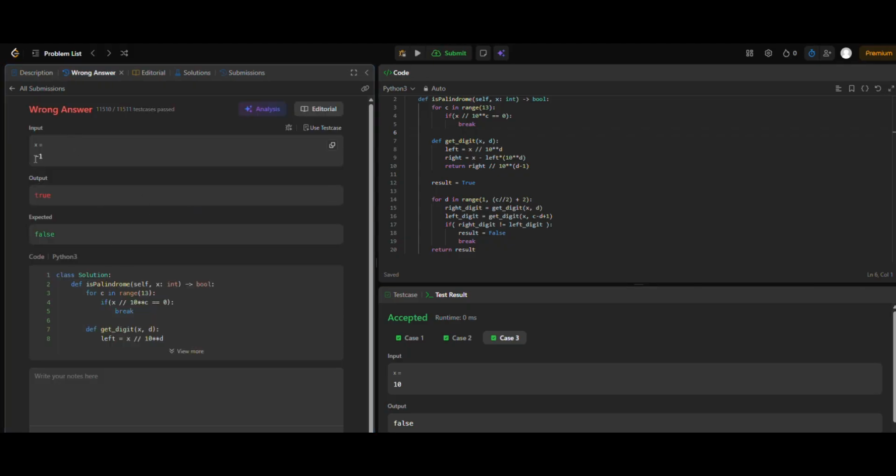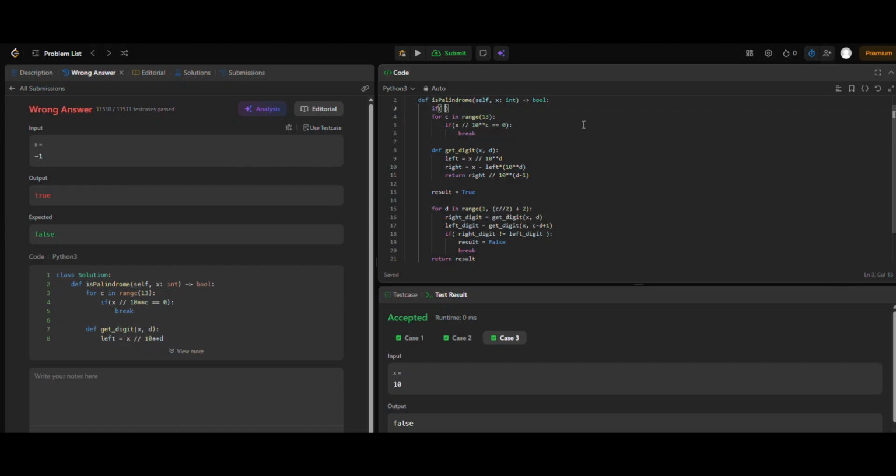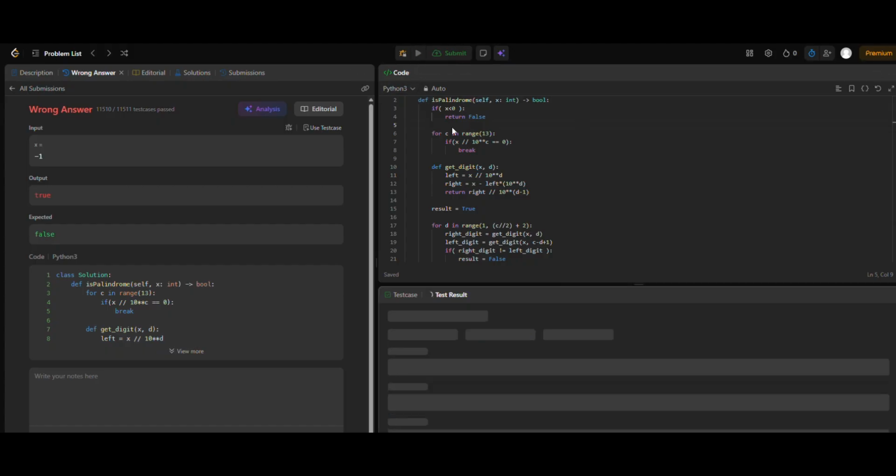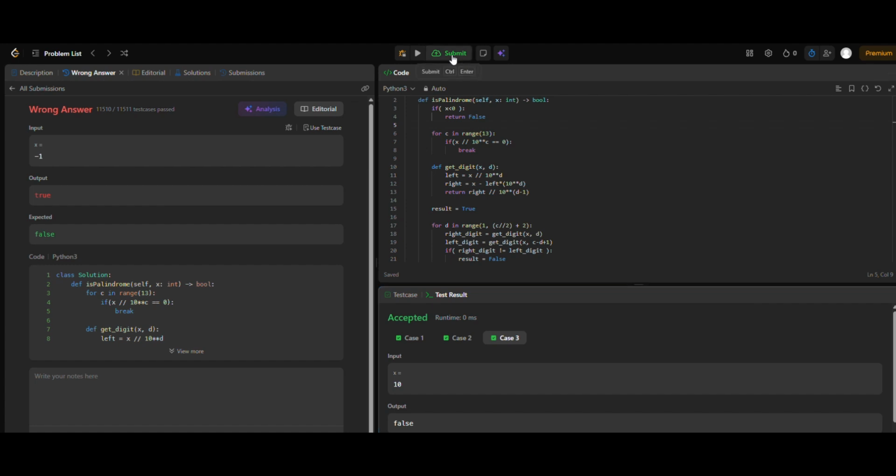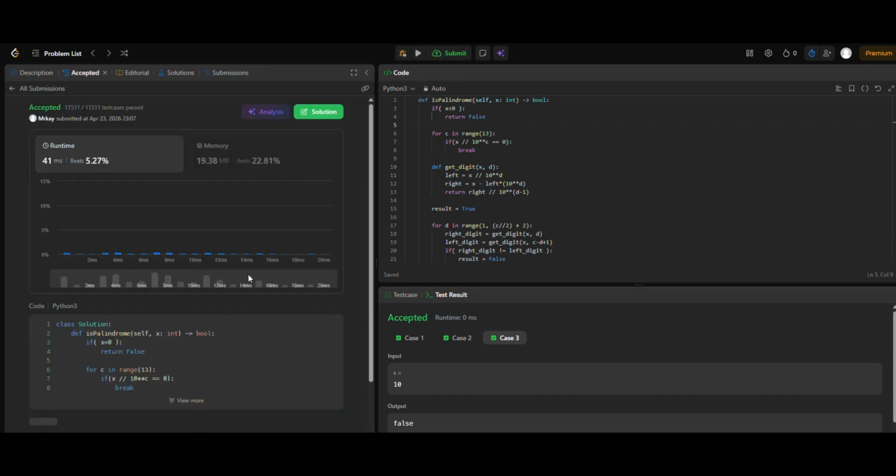Something is wrong. Okay, we can see that for negative 1 it does not work. That means we need to add a very simple condition. If x is negative, return false. That's it. Let's try again. Yes, and submit. Yes, now it is correct.